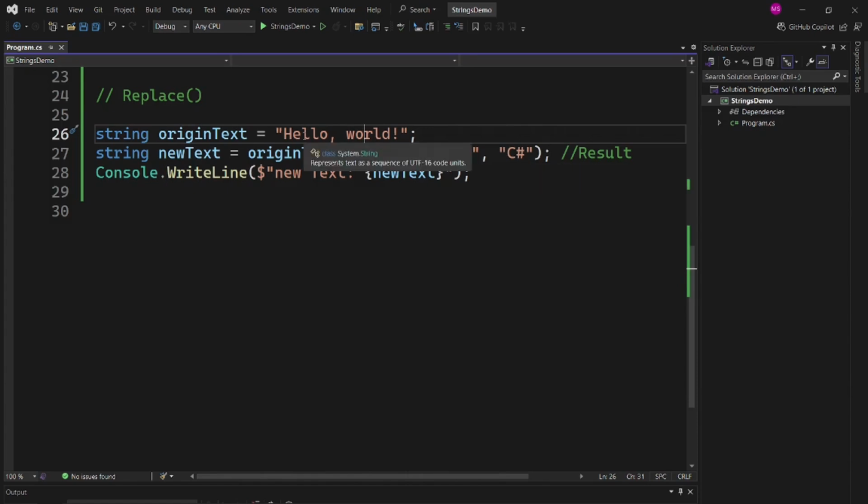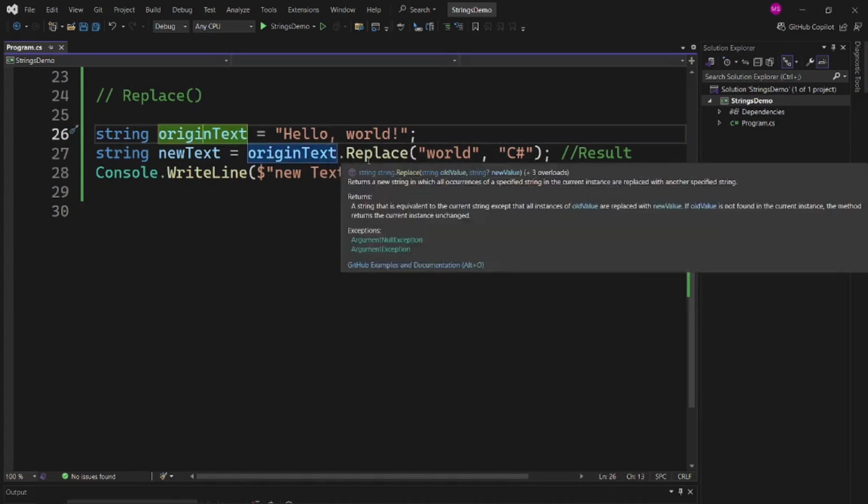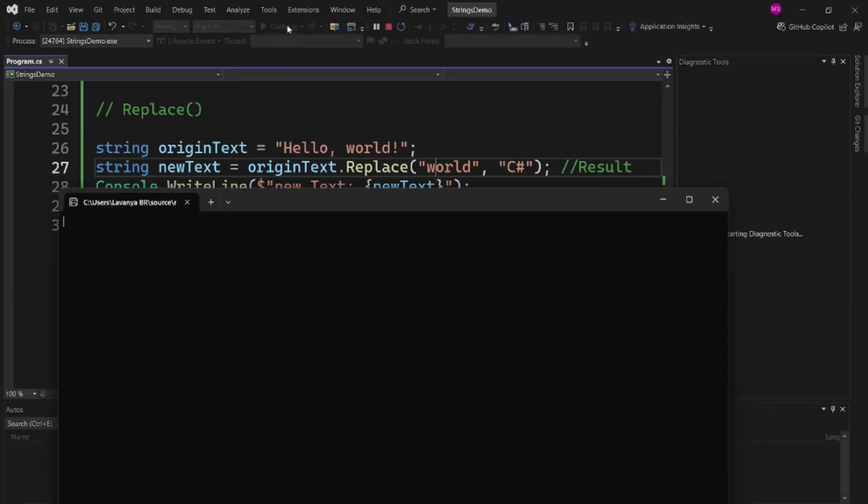Okay, so here it is displaying as Hello World. So instead of that, I need Hello C Sharp. So what I'm doing is to this originalText, I'm using this Replace method to replace this World with C Sharp. And whatever the result I'm getting here, I'm storing it in this string newText. Okay, I'm using this Console.WriteLine to show you how this newText looks. Let's run this code.